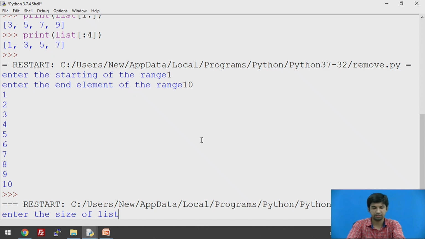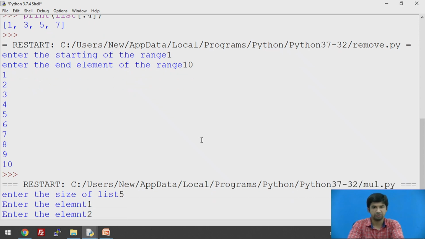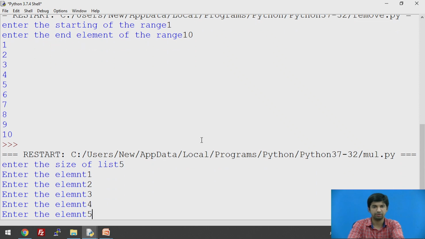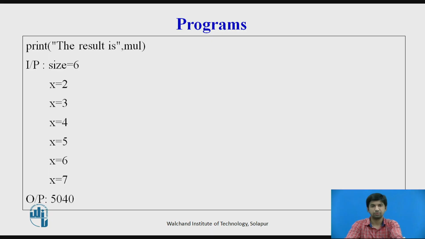It's asking me the size of the list. I'll give 5. I'll enter elements 1, 2, 3, 4, 5. Okay. 5 4s are 20, 20 3s are 60, 60 2s are 120. So we have got the correct output. So this is the output. The input will be different, and the output will be based on that.